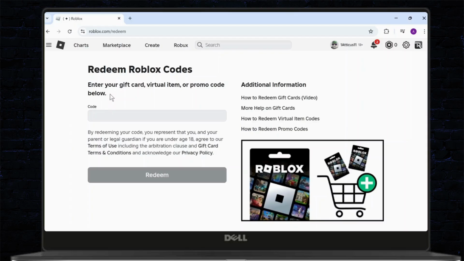After you're on this page, all you have to do now is enter your gift card or your promo code down below and tap on redeem. And it's basically that simple.